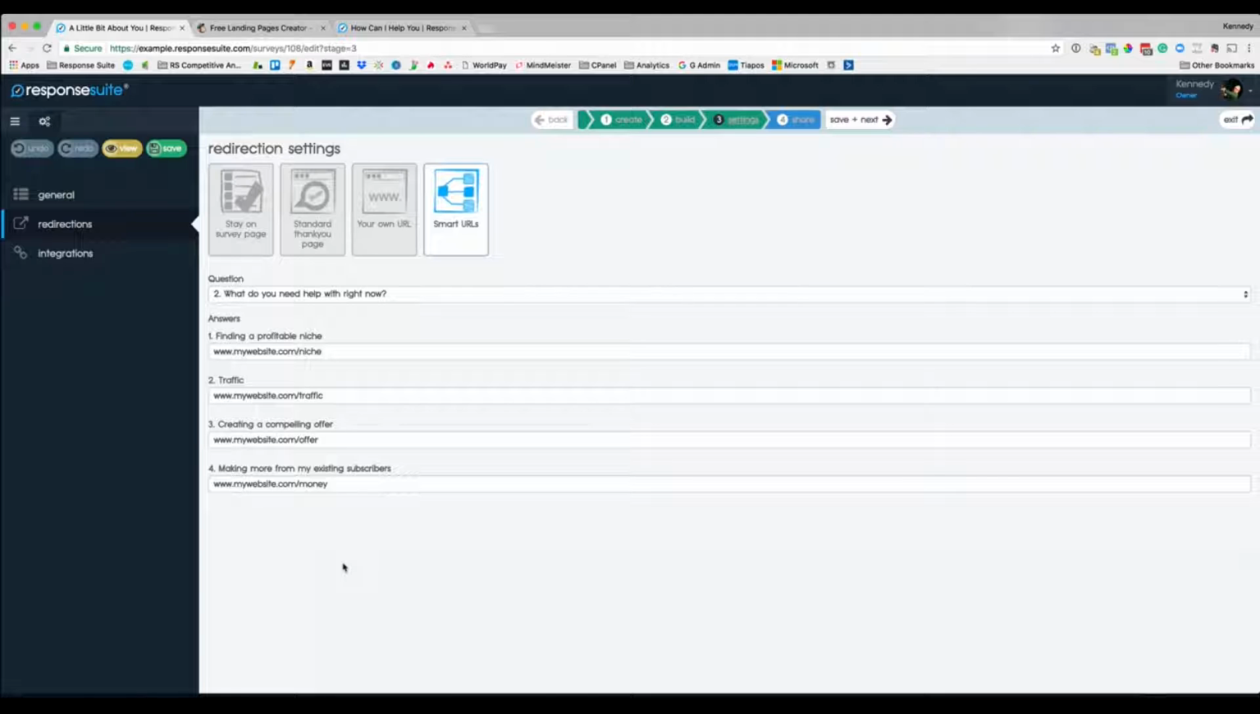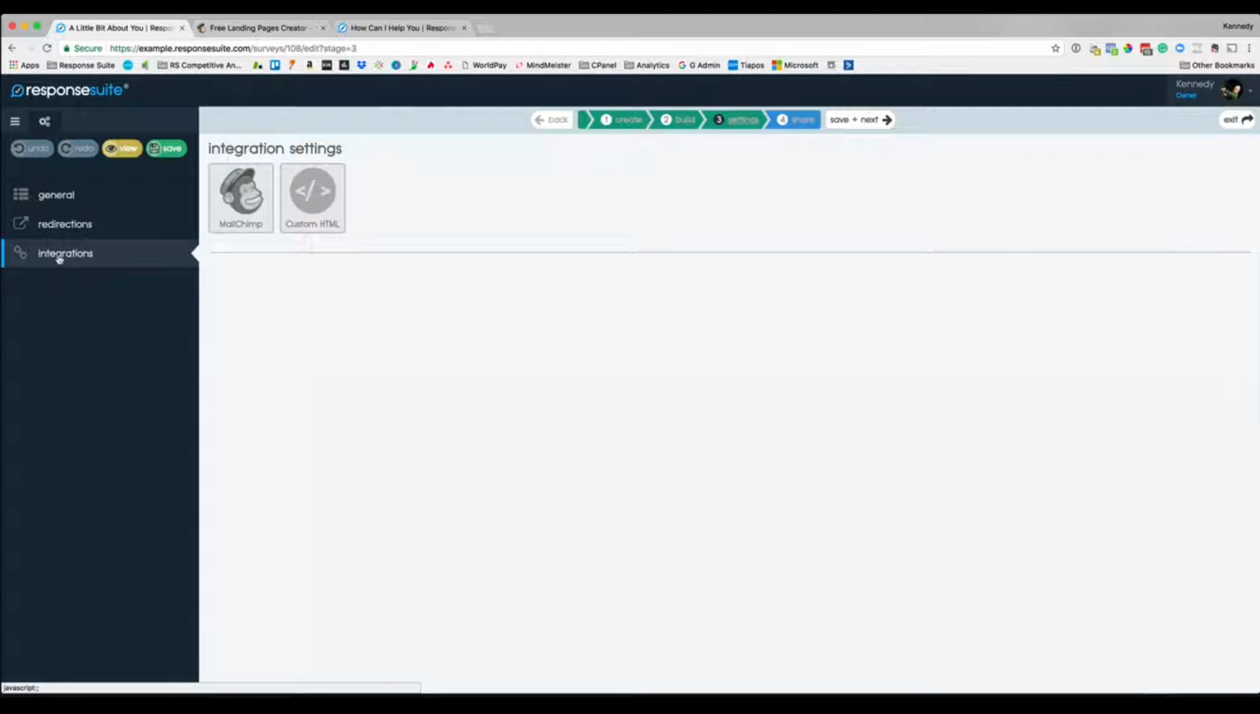And the next feature I want to share with you is yet another game changer, and that is our integrations. We natively integrate with MailChimp, GetResponse, and Aweber. But if you, like me, don't use any of those platforms, don't worry, because we have a catch-all custom HTML option, which I'll show you in just a moment's time. But let me show you how easy it is for you to take people who've completed your survey and automatically put them onto your correct mailing list for that option.